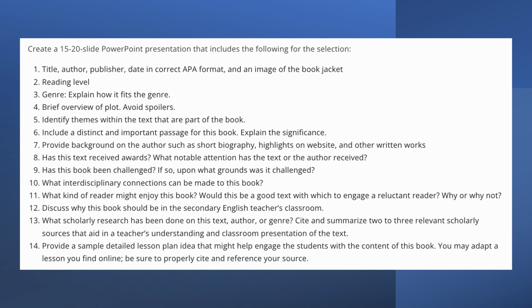If there hasn't been anything, you still need to address that. Don't just delete this slide. So just say that there have been no awards given for this text. And that's similar to point number 9, which is about the book being challenged or banned and on what grounds. So if your book has not been challenged or banned, again, don't delete this slide out. Please address that, just say this book has not been challenged or banned, to your knowledge.